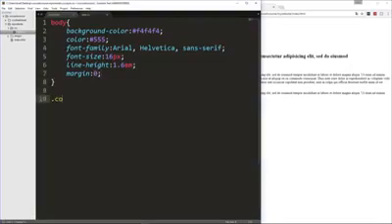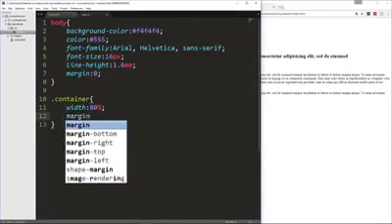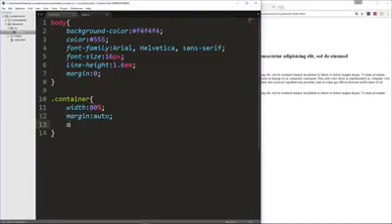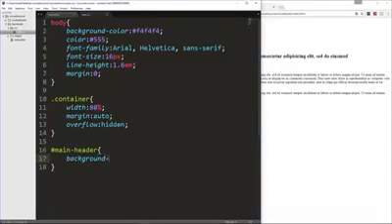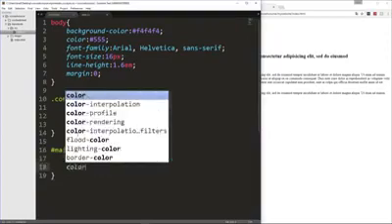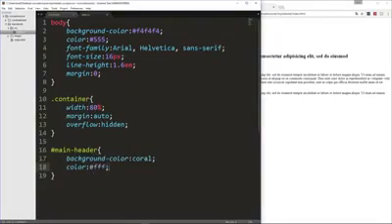Alright, and then the container. So container will be 80%. We want the margin auto. And we're going to set overflow to hidden so that there's no scroll bars even if something goes outside of its container. Alright, now remember we have the header, which has an ID of main header. So for that I'm going to set the background color to the color coral. And then set the actual text color to white.